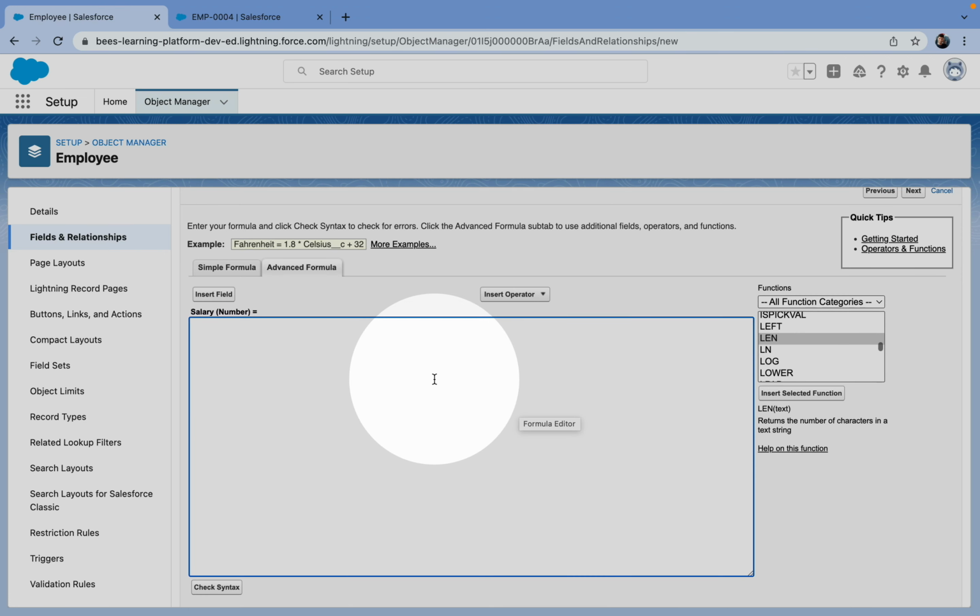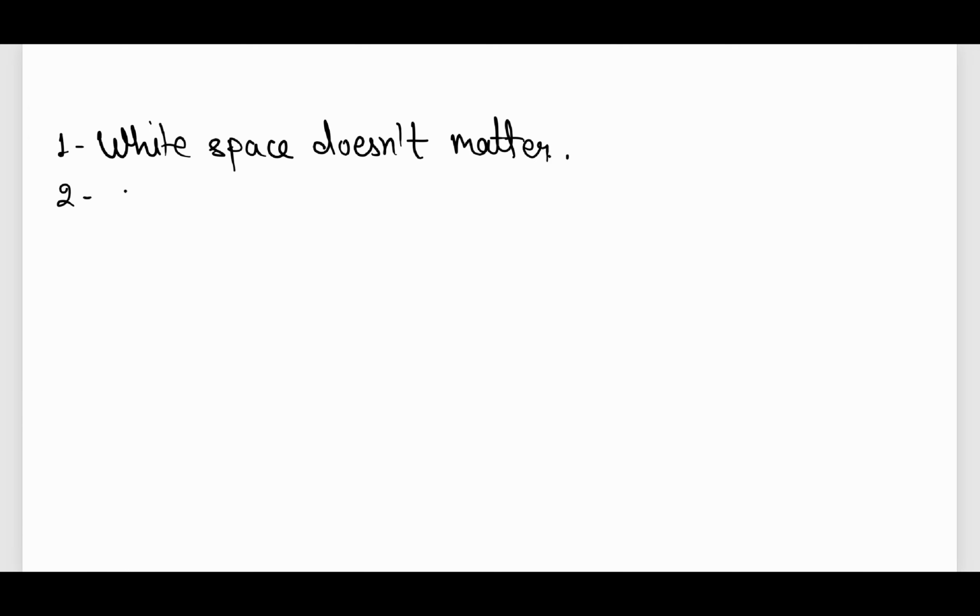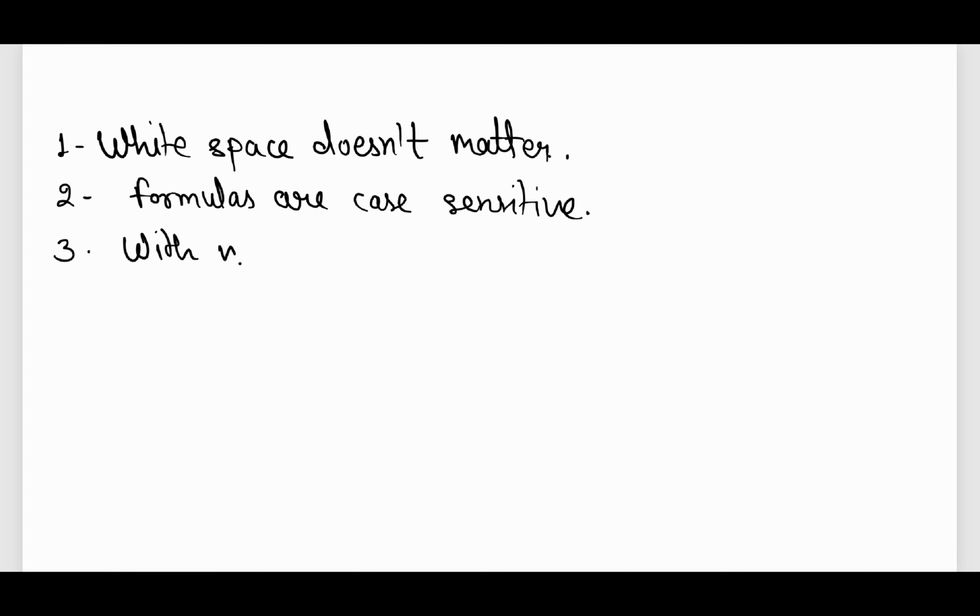Three things to keep in mind when writing a formula. First, white space doesn't matter. You can insert as many spaces and line breaks as you want without affecting your formula's execution. Second, formulas are case sensitive. Pay attention to capitalization of field and object names. Third, when working with numbers, the standard order of operations applies.